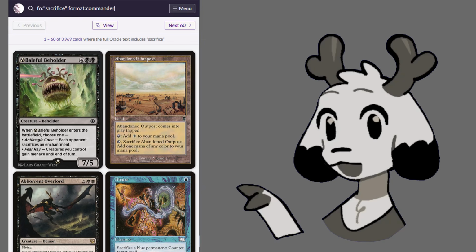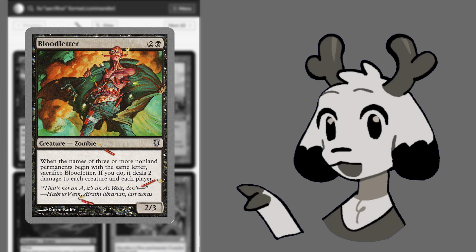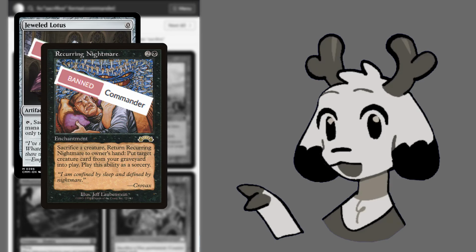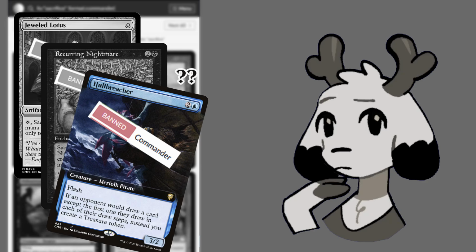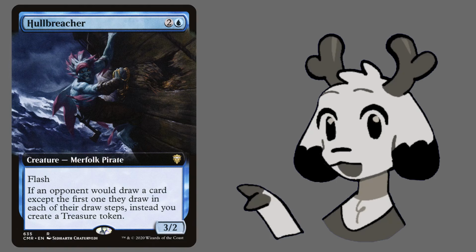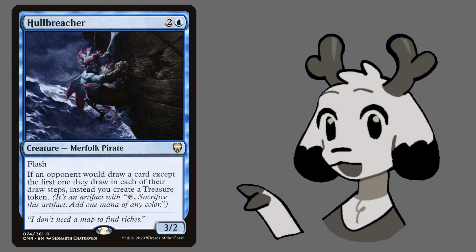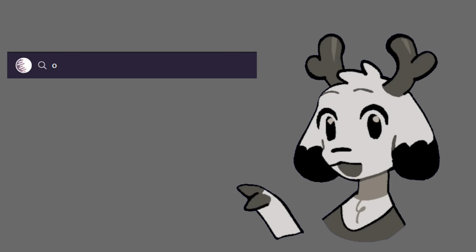Format:commander will filter out any cards not legal in the commander format, including the arena-only card on screen here, cards not legal to begin with, like unset cards, and it will also filter out cards that are banned in commander that mention sacrificing, like Jeweled Lotus, Recurring Nightmare, or Hullbreacher. Wait, Hullbreacher? Yep. It doesn't mention sacrificing on the actual rules text of the card itself, but the FO function sees the treasure reminder text on Hullbreacher. If this was just O:, Hullbreacher would not be returned to us.